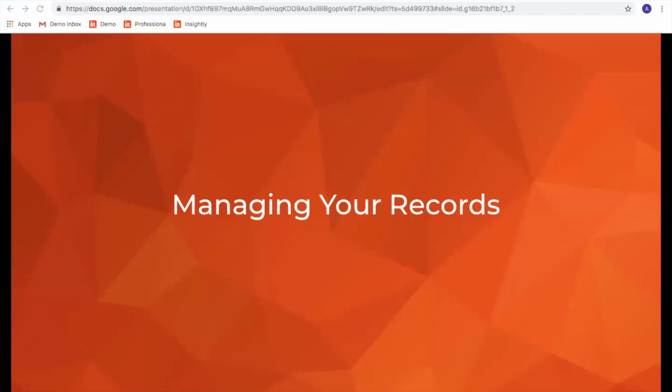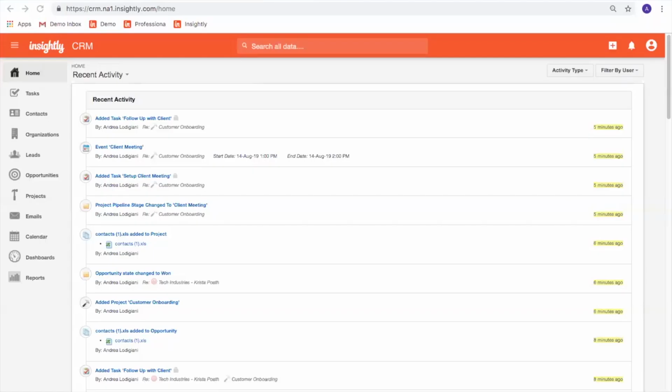Now that we've reviewed the main features of Insightly and how they fit together, let's hop into the system to take a look at best practices for managing records throughout the sales flow. When you go into Insightly, you will be brought to the home page like you see here. I'm looking at my recent activity, which is going to act as a news feed of anything that's been added or updated in my system across all users.